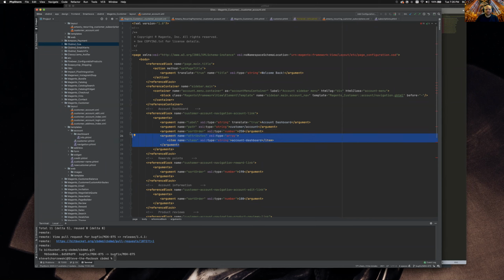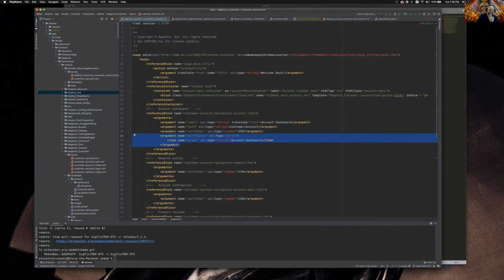Now, a lot of times, you wouldn't necessarily want to do this per theme. Let's say you're selling a module in the module store. You might want that module to automatically add a section to the account menu regardless of the theme, right? So again, we'll come to our example of that in the recurring payments where we overrode that.